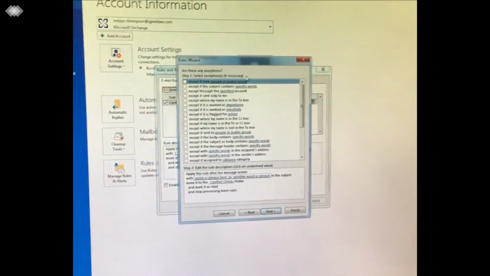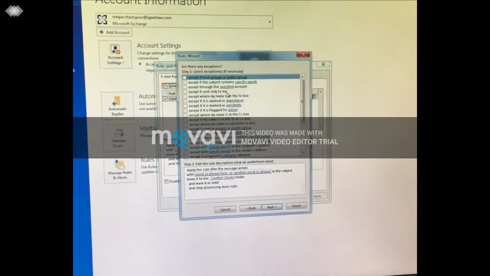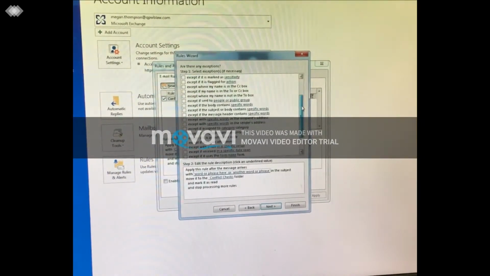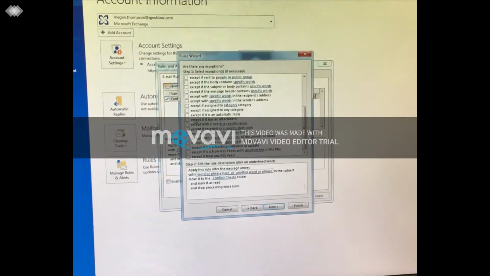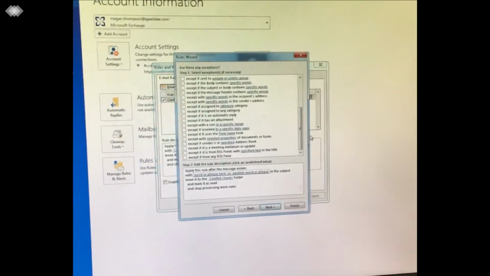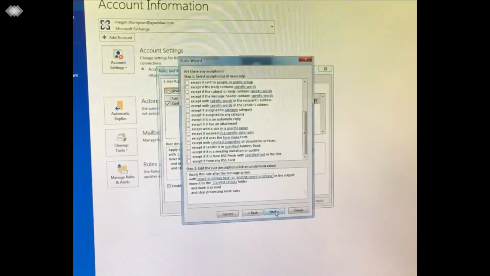So here are any exceptions that you can apply. So maybe if the email is just sent to you, you don't want it moving into the folder, because if it was only sent to you, then it must be important. Or maybe it has an attachment. That might be another good one. So you would just check mark as many of those exceptions as you want and then click Next.